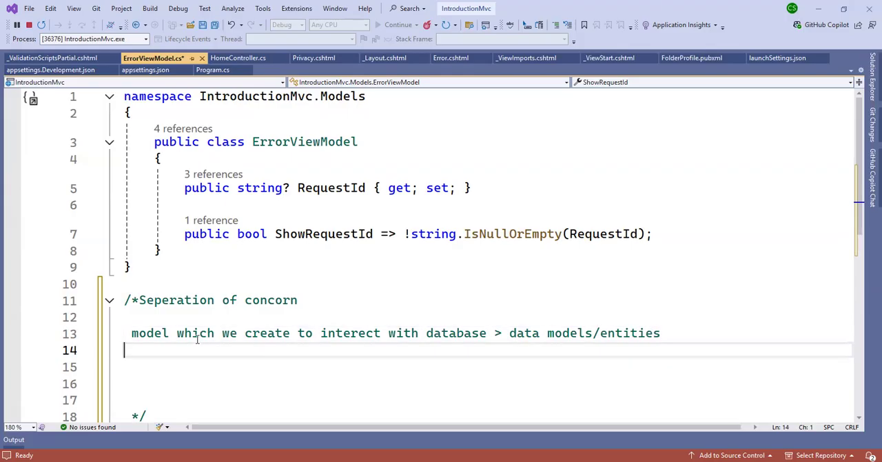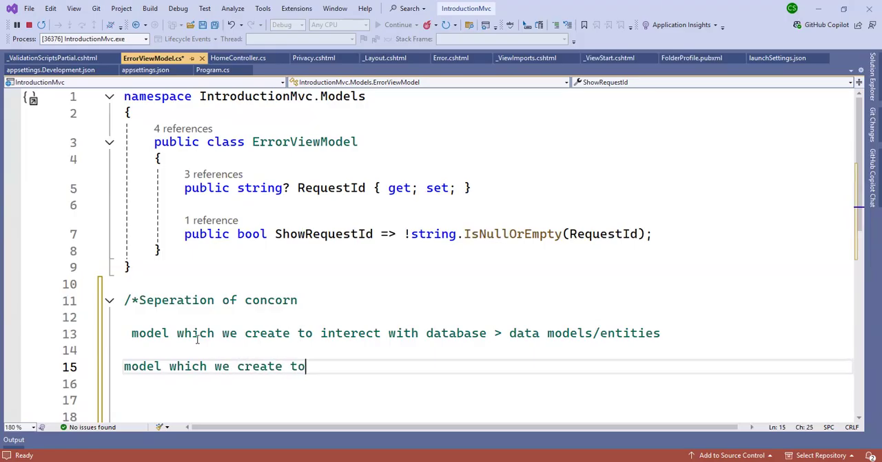The model which we create to render the UI, meaning the view, is called a presentation model or view model.